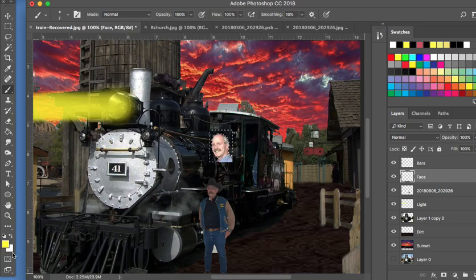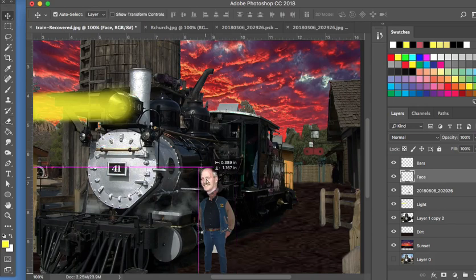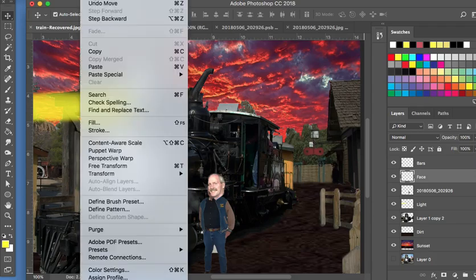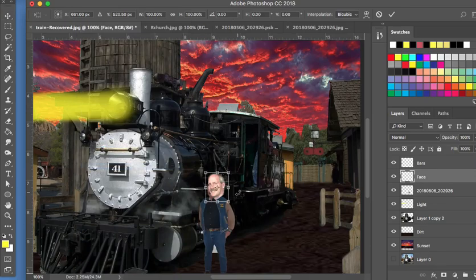I probably should get rid of the collar, but I can erase that. Command D for deselect. I can then take and just use the eraser like I said and just delete the collar. And then let's move that down, and I need to transform it. So edit, free transform, hold the shift key. I better see if that's approximately the same size. I need to darken it.